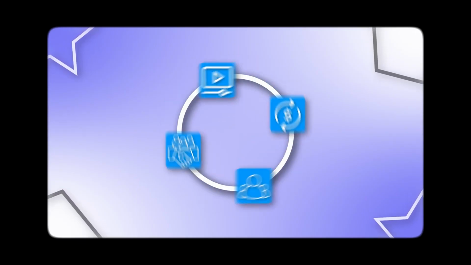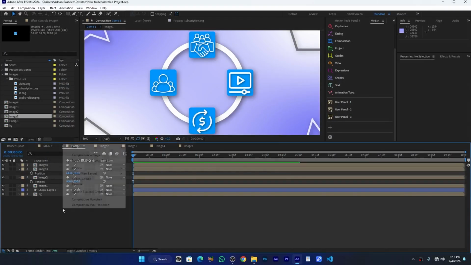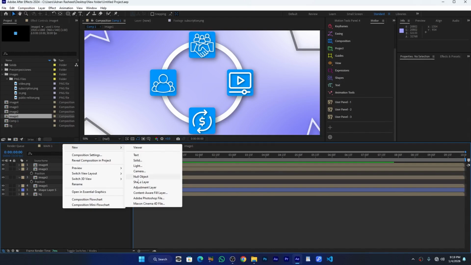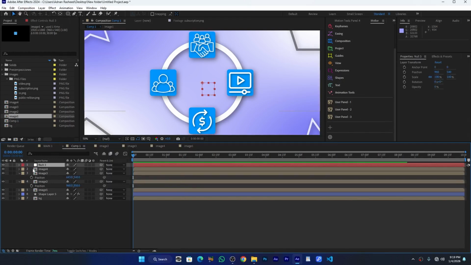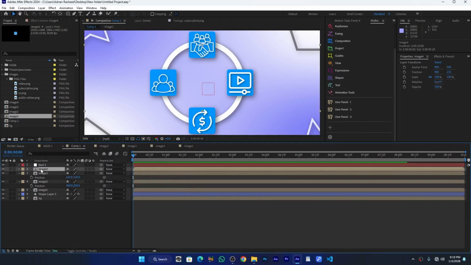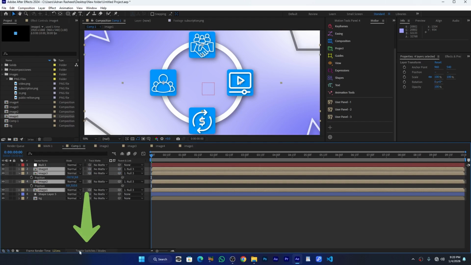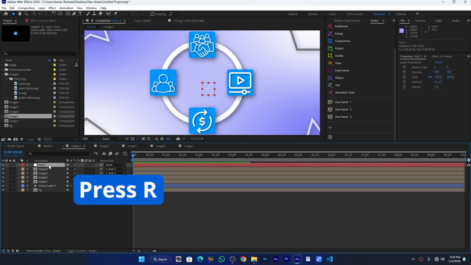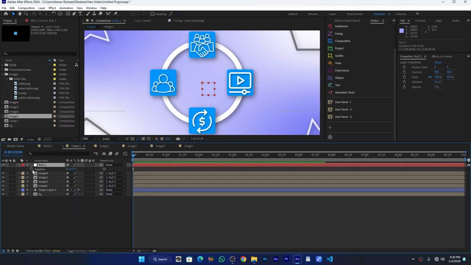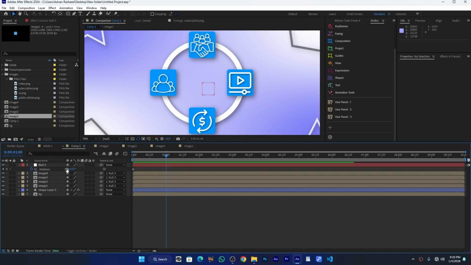Next, we're going to animate these shapes. First, create a null layer to animate the shapes. Select all image layers and link them to a null object. If you don't see the parenting option, click Toggle Switches, Modes. Select the null, add a rotation keyframe at the beginning, move 1 second forward, and enter the value 1.